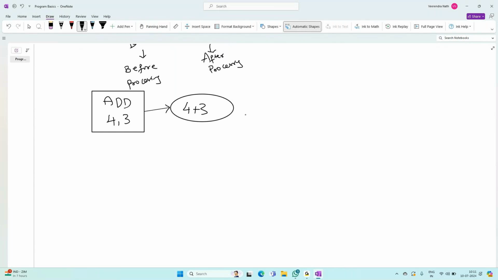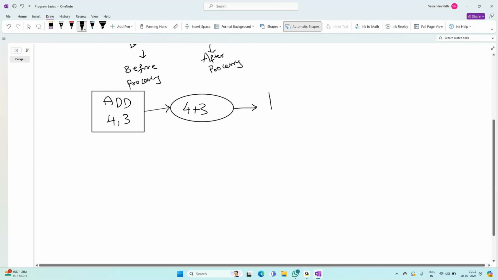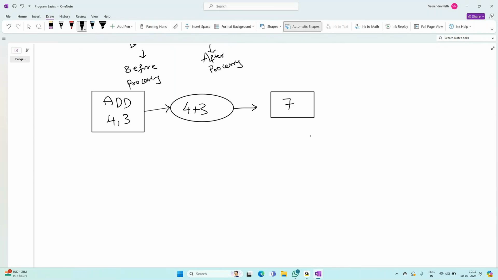You add 4 and 3, and then you get 7. So 7 is the output. 7 is the information you are getting from 4 comma 3. You apply an instruction on 4 comma 3 and you get the output. Getting my point or not?